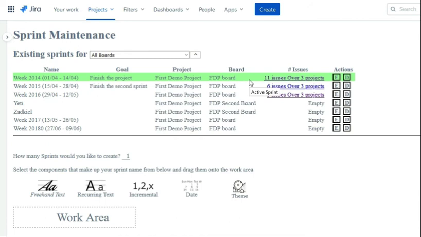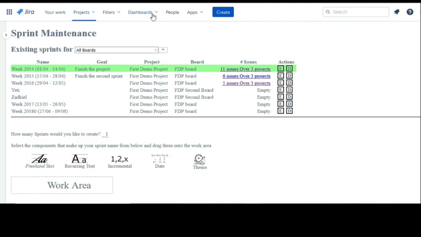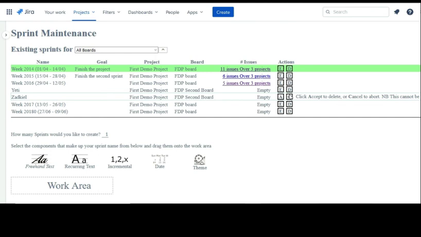You are also able to see if a sprint has any issues assigned to it, and by clicking the link you can see exactly what those issues are. It also lets you know if the sprint is used by more than one project. In the Action column, you have the option to edit the details for the sprint, or to delete it. Once either of these actions is clicked, the options change to accept or cancel.